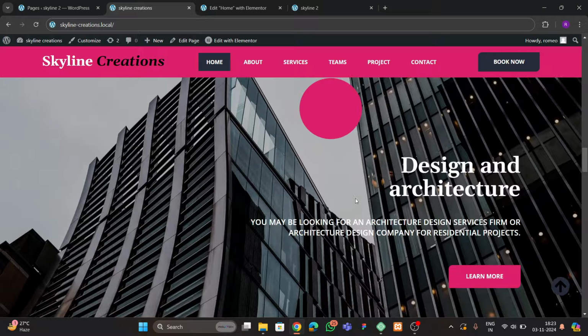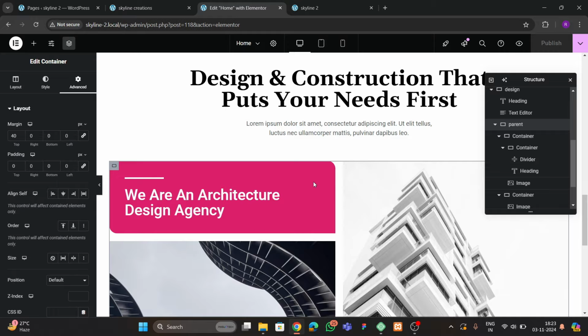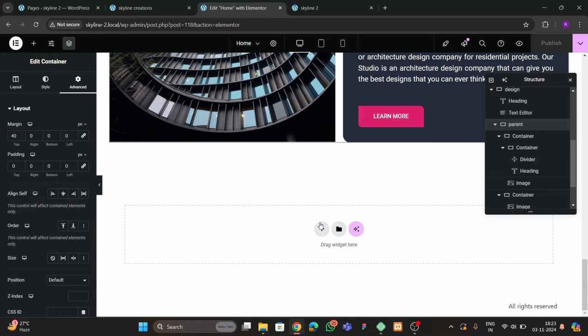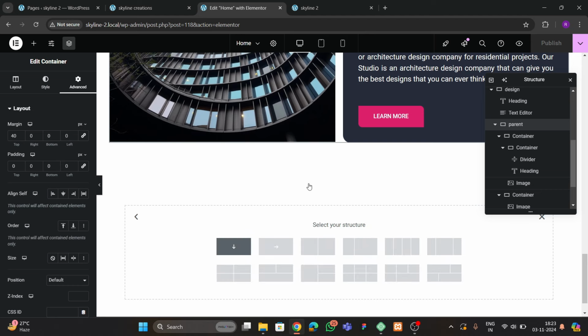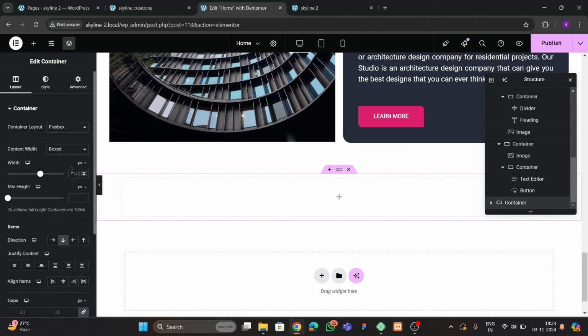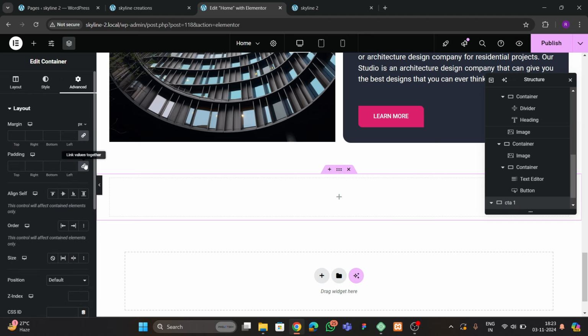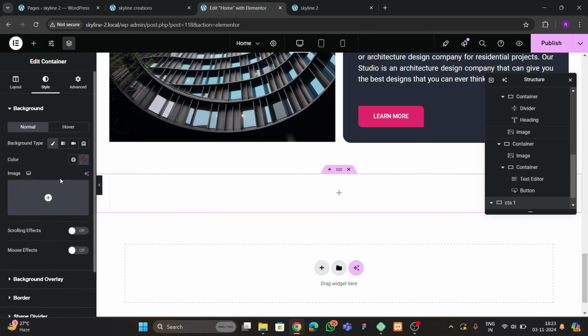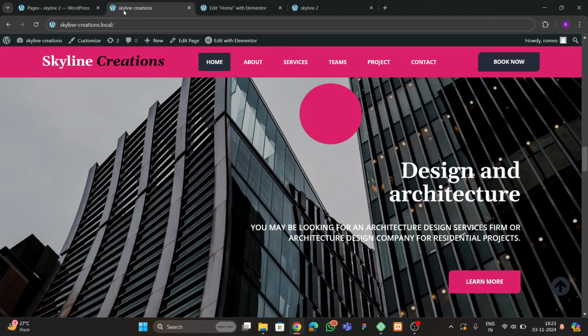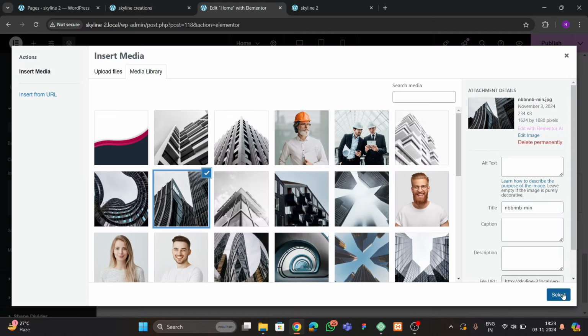So now let's move to the next section. So this is the section. For this let me add a new container here. This container will contain the full width, or we can make this 1200 only. So let's name this section CTA1, and also we can go to advanced, remove all the padding, go to styles, and here we're gonna choose the image. So the image is this one.